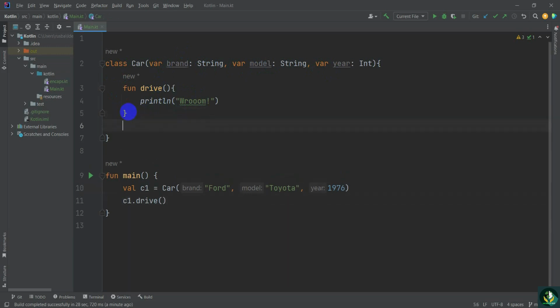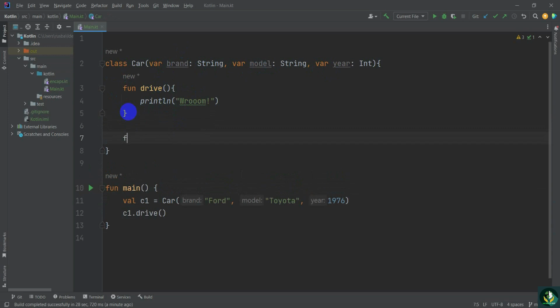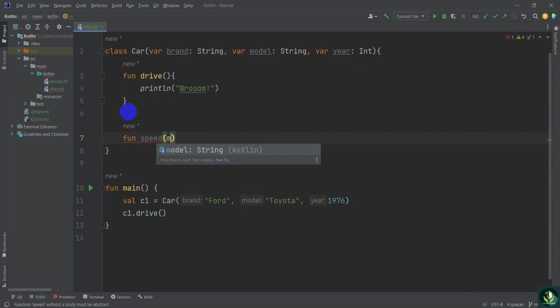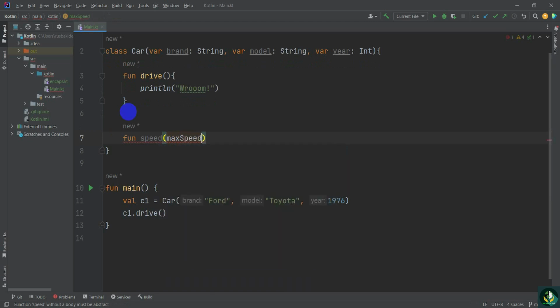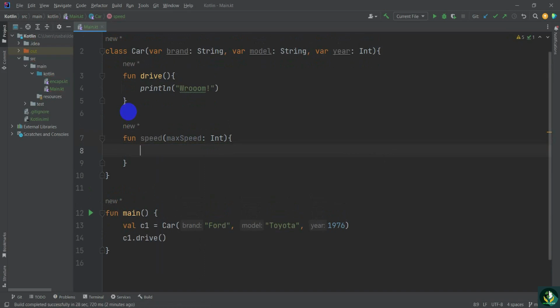Okay, so first of all I'm going inside this code and type fun speed, and create the parentheses. First I type max speed, then type Int for the integer, and create the curly braces.